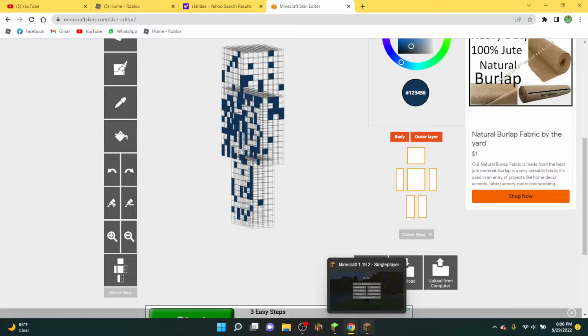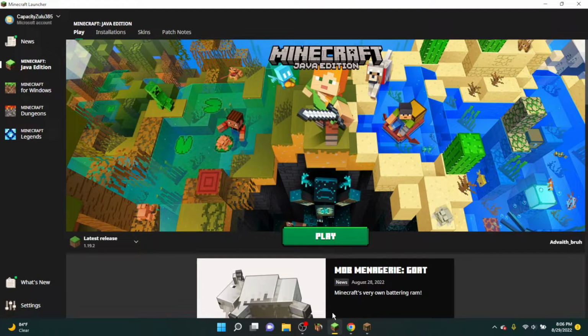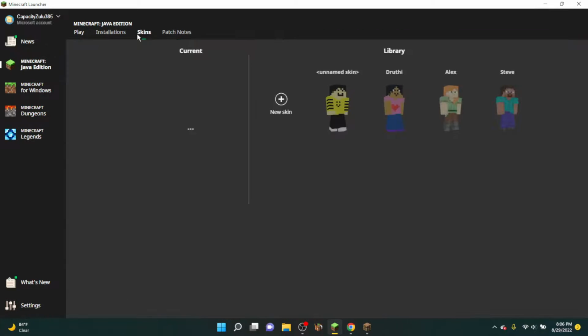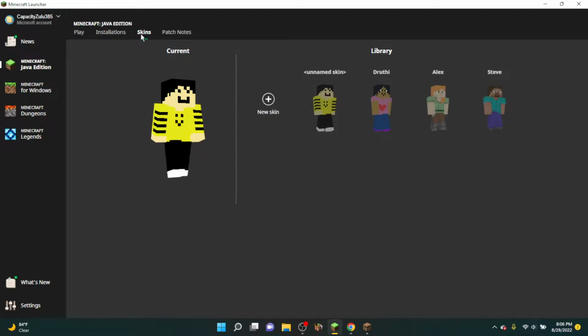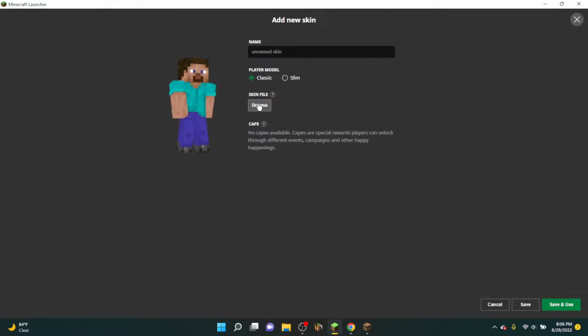So now what you want to do is go to your Minecraft launcher, and up here you will see the skins tab. Go to skins. What you want to do is press plus new skin.